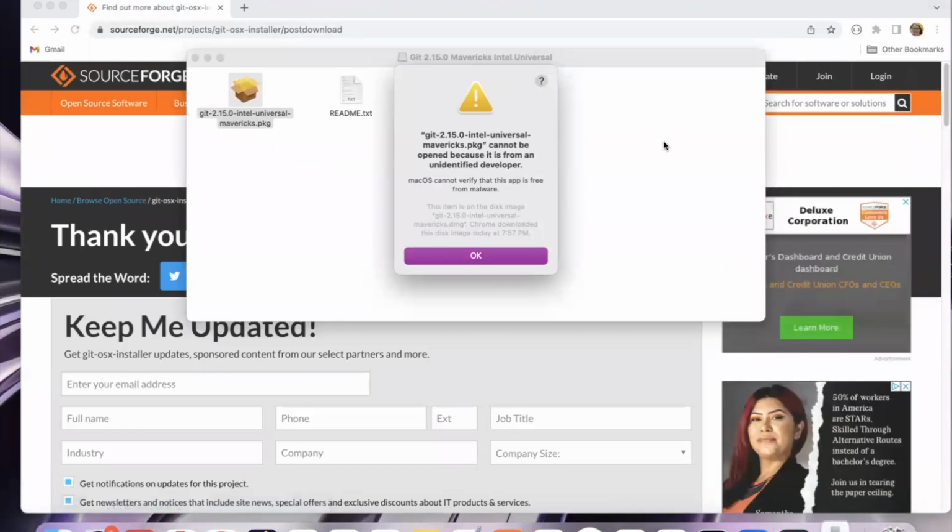Now we're going to get this message. Now, don't give up when you see this message. It says it can't be opened because it's from an unidentified developer. That's okay. There's an easy way to fix this. So we're just going to click OK.